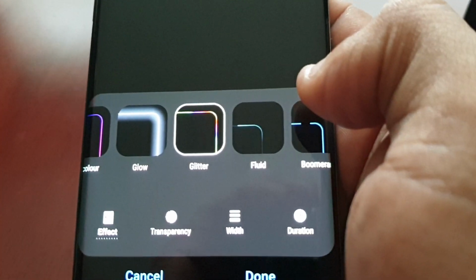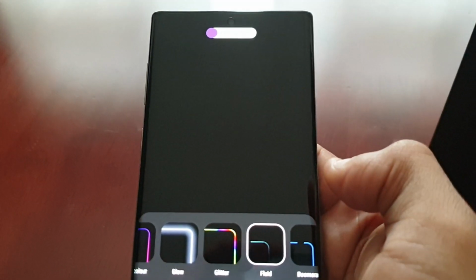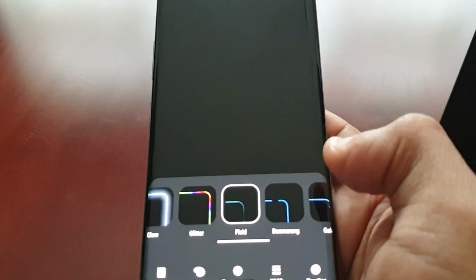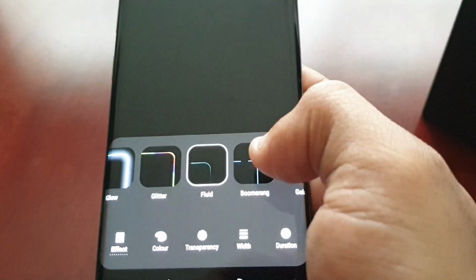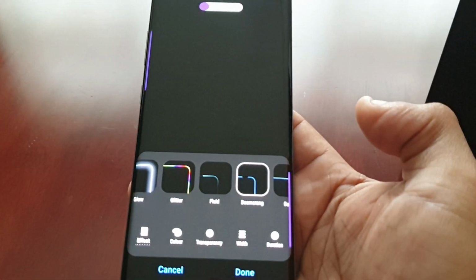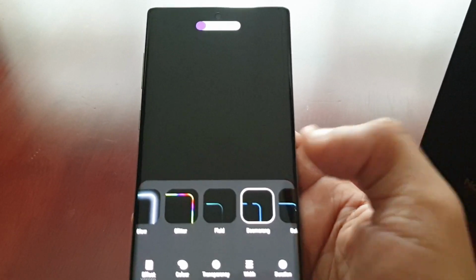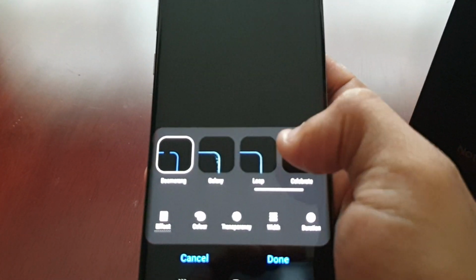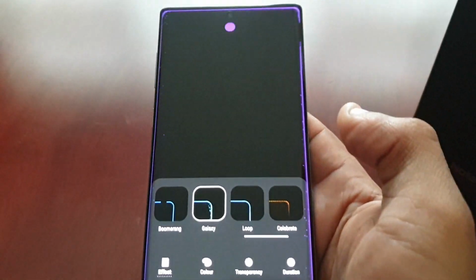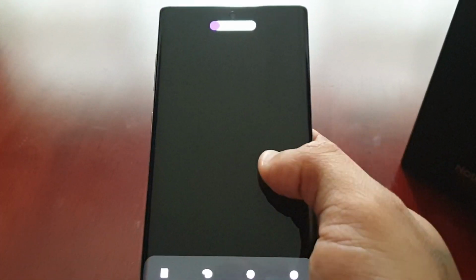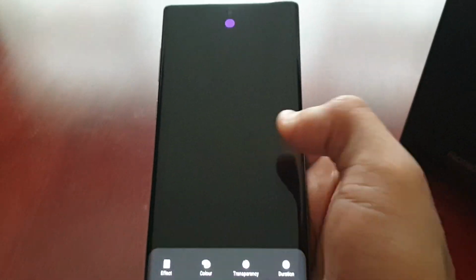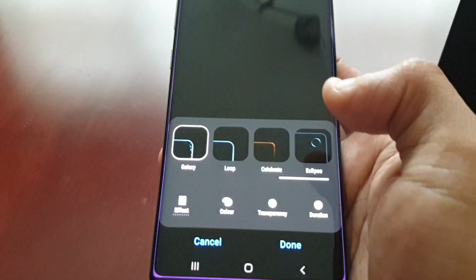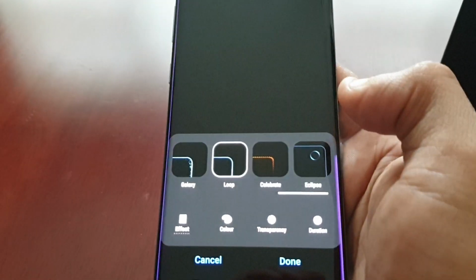Okay, so fluid. Okay, so this is fluid. And boomerang. Boomerang looks really cool. And Galaxy. And loop.